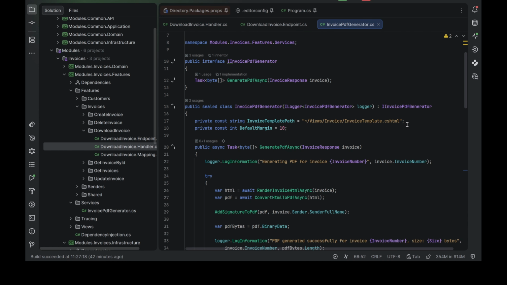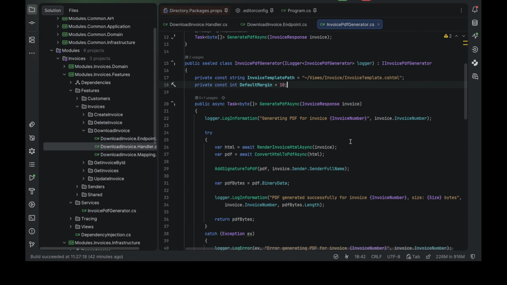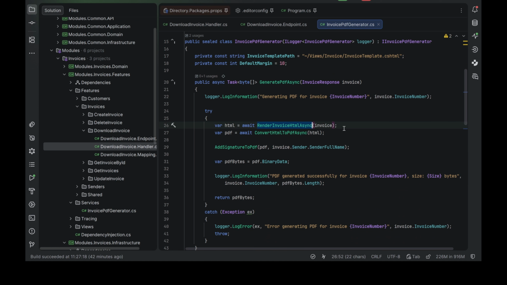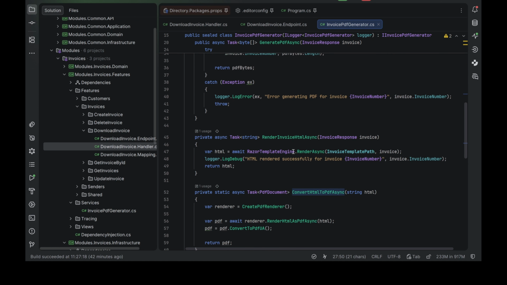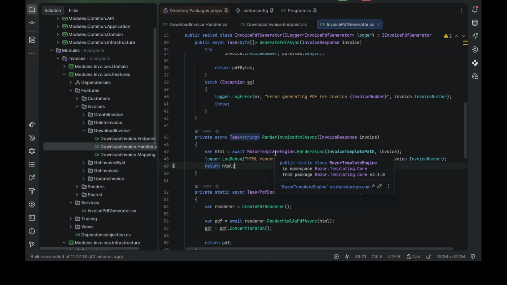Invoice PDF generator class is pretty simple. We need to render our invoice as HTML and convert HTML to PDF. For rendering invoice HTML, I used a Razor template engine. It comes from the Razor templating core library. It allows you to use a Razor engine for rendering HTML files in any class library, regardless if you are using ASP.NET Core MVC.